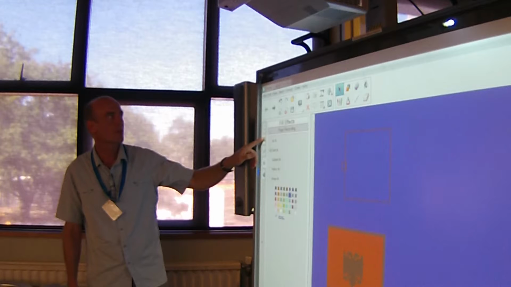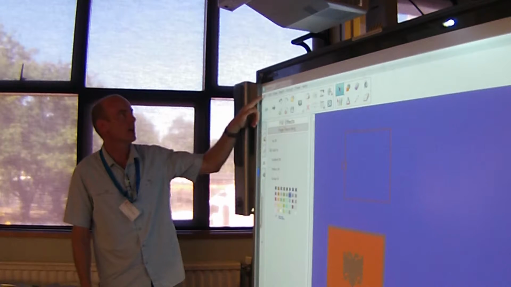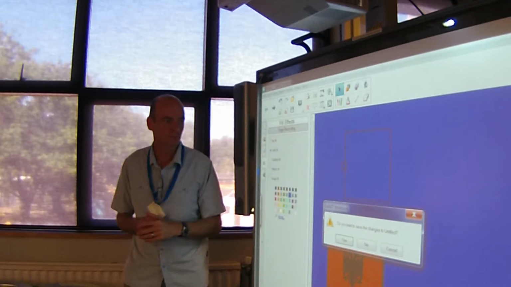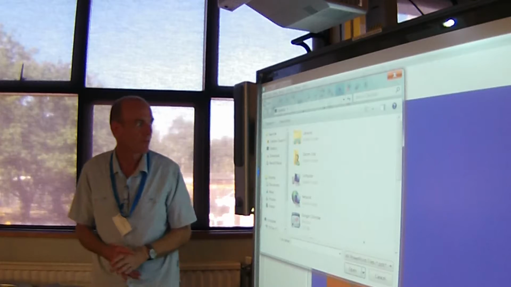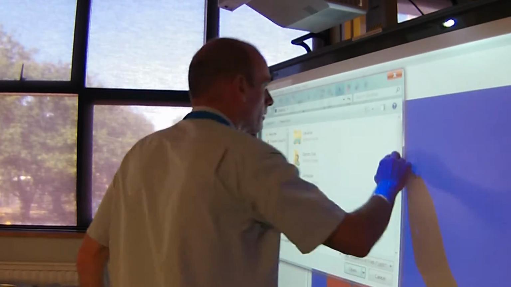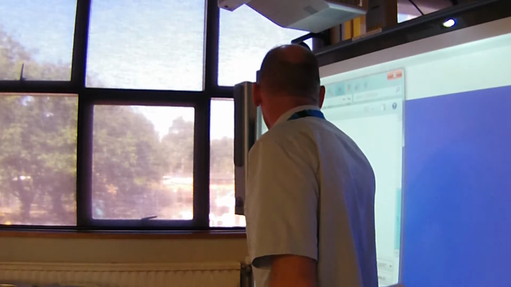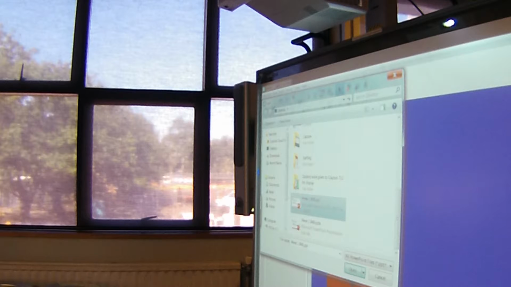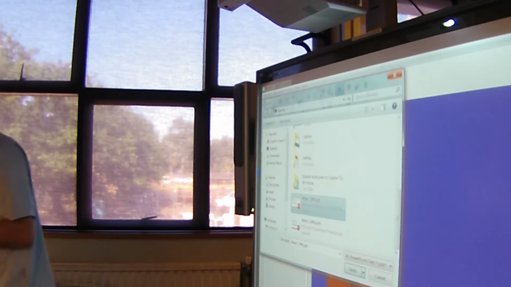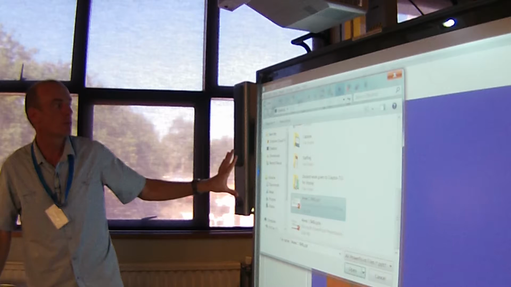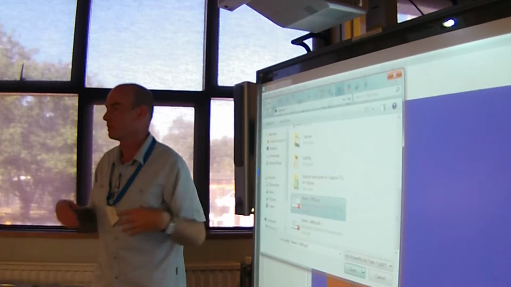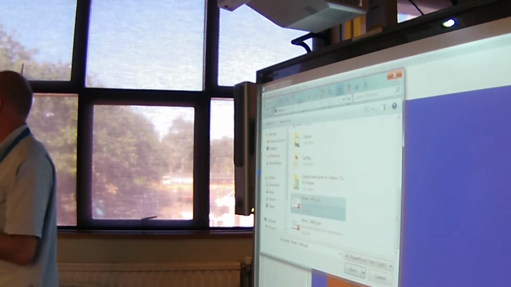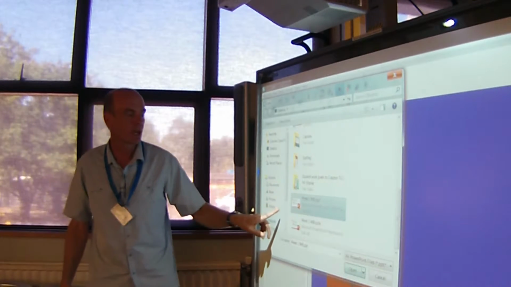Lastly, I'll show you in Smart Notebook, it has an import feature. And the import feature allows you to bring any PowerPoint directly into the Smart Notebook software. And the value of doing that is it will allow you to use all of the interactive tools with your PowerPoint. Simply file and import, and you can bring a PowerPoint in.